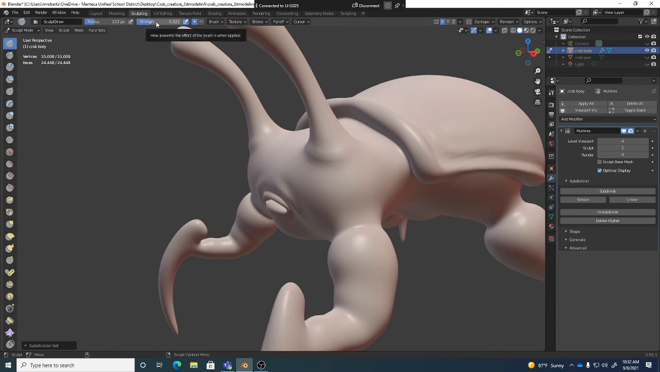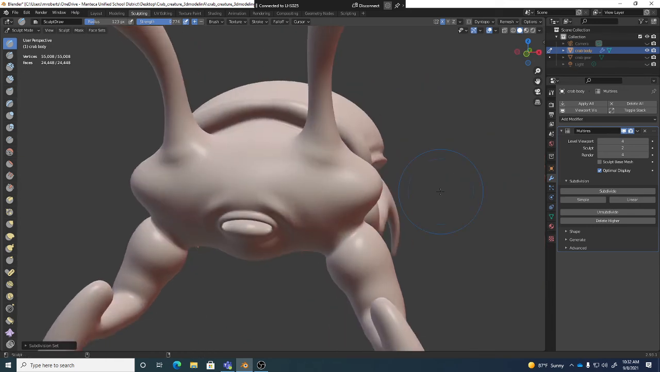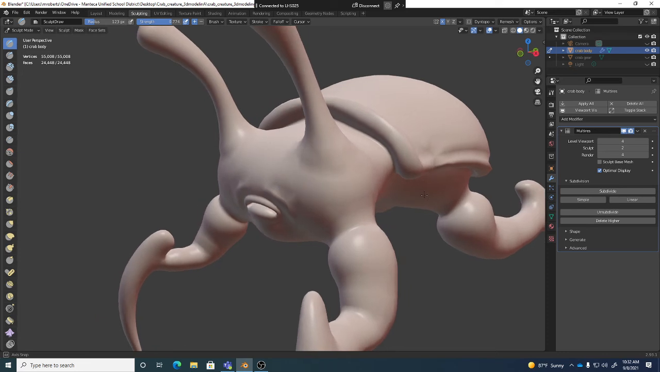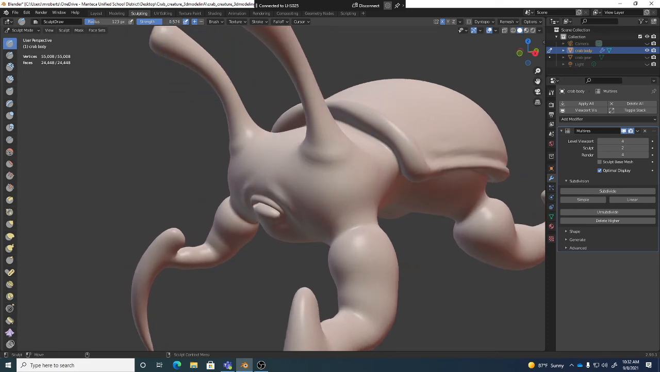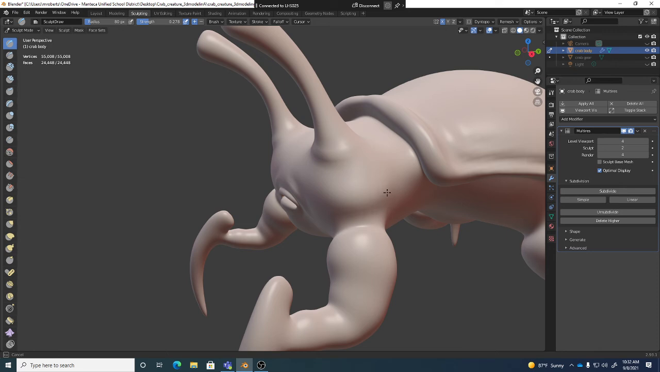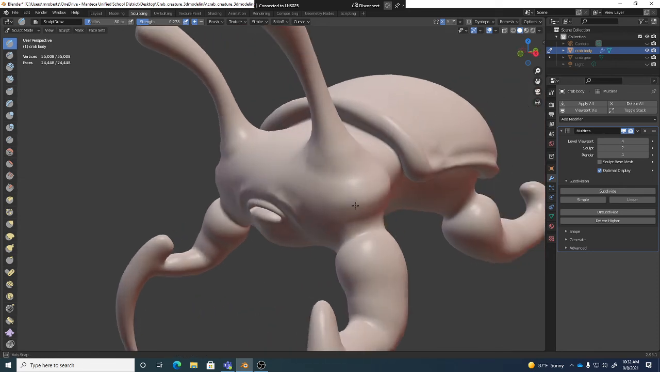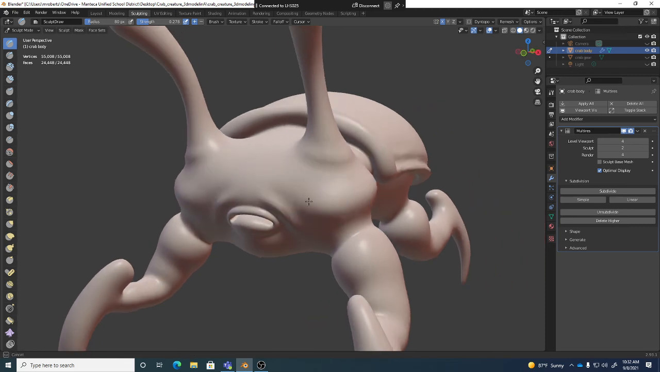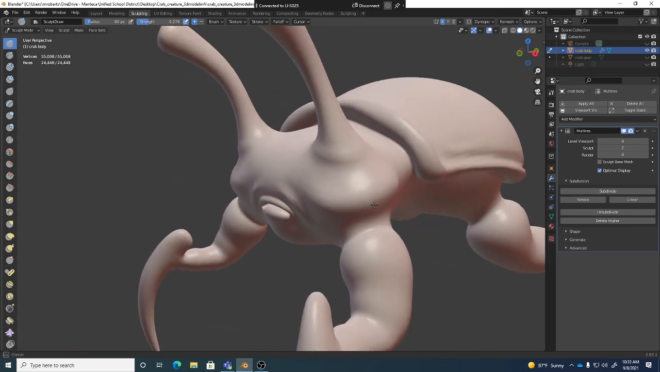So strength is the amount. If I turn that up high, it pulls out a lot. I tend to err on the side of subtlety, so I'll turn my strength down lower. But radius is the size of the brush itself. And you notice how I can go in here with a larger brush and pull this form out, right? So we can really start to pull some of this shape out there.